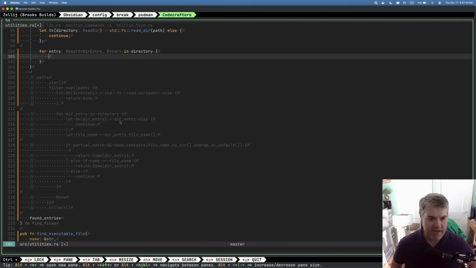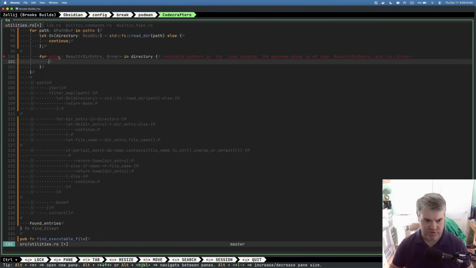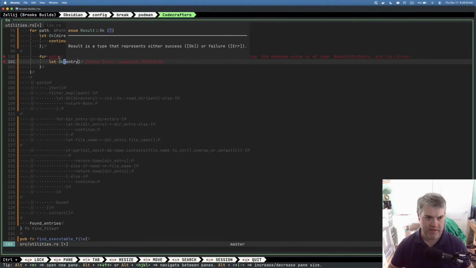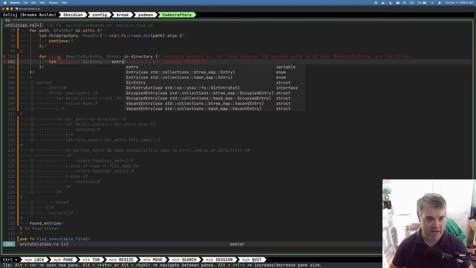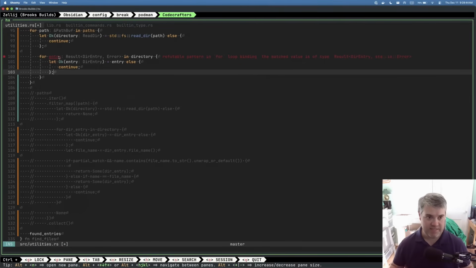Okay, so let Ok equals dir entry, oh, right, because we get a result here. I can't remember if I can extract this out here, because I think this is not going to handle what I want. So let's go ahead and extract entry out. So let Ok entry, and we can shadow this at this point. It's entry, otherwise, if you can't read this, that's okay. We continue, because that doesn't mean all the things in this directory are bad. It just means that that one is not great.